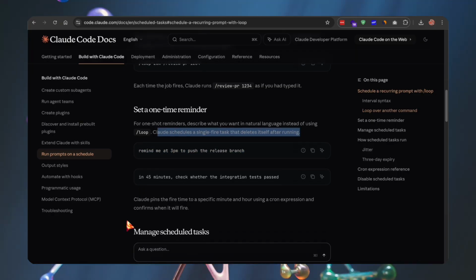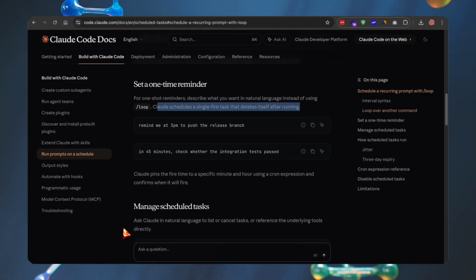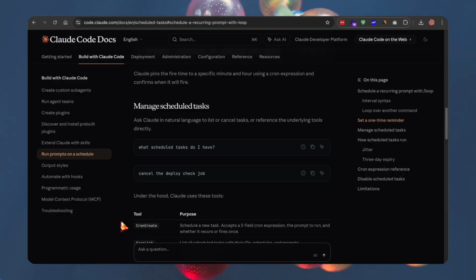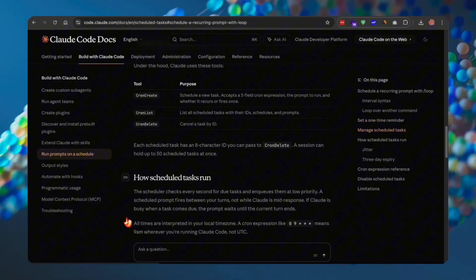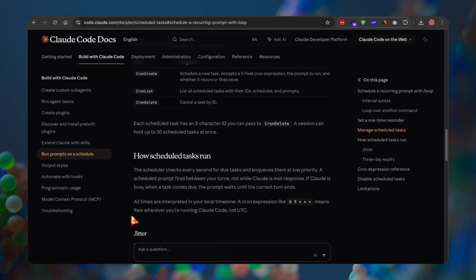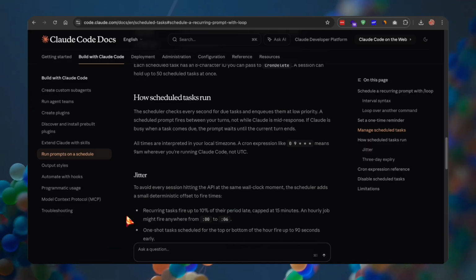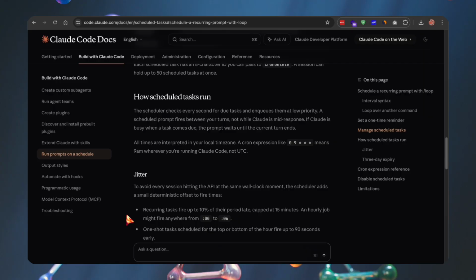The limits are up to 5 tasks per session. Tasks auto expire 3 days after creation and they are session scoped, meaning they live only in the current Claude Code process and disappear when you exit. The scheduler checks every second for due tasks and prompts fire between your turns, not while Claude is mid-response.